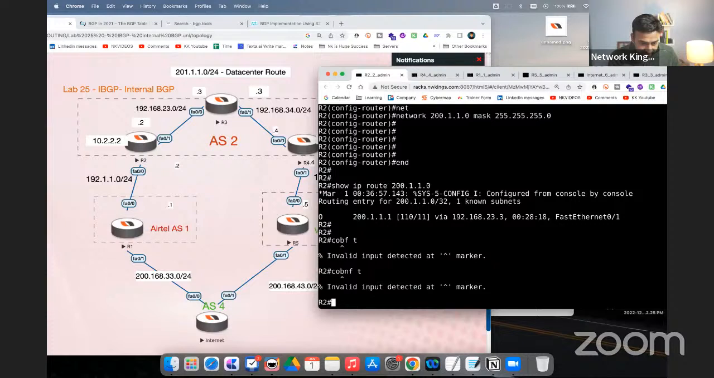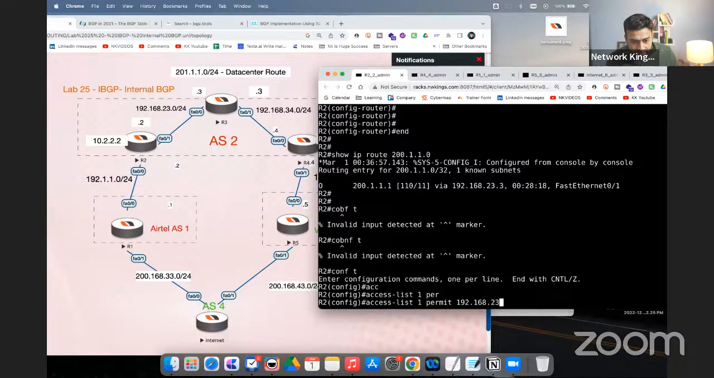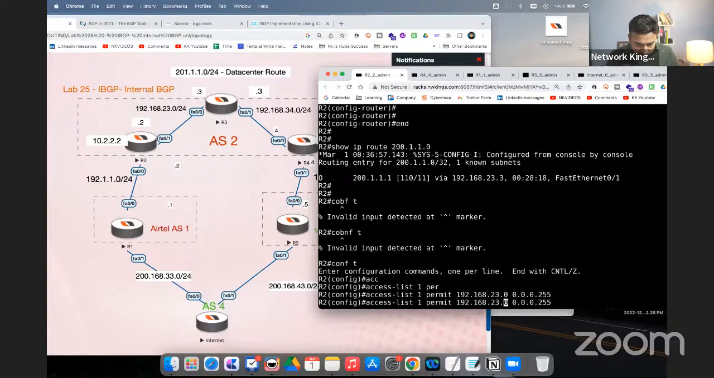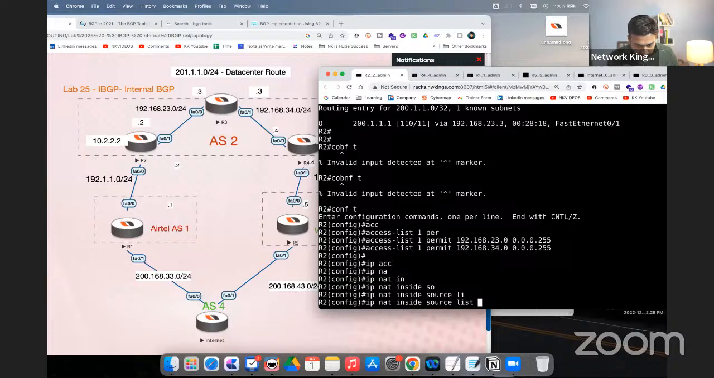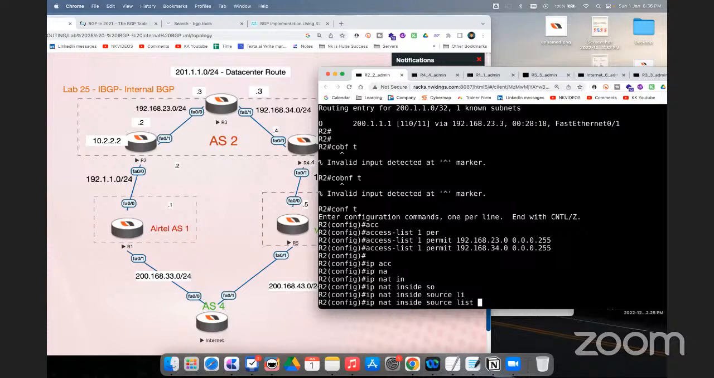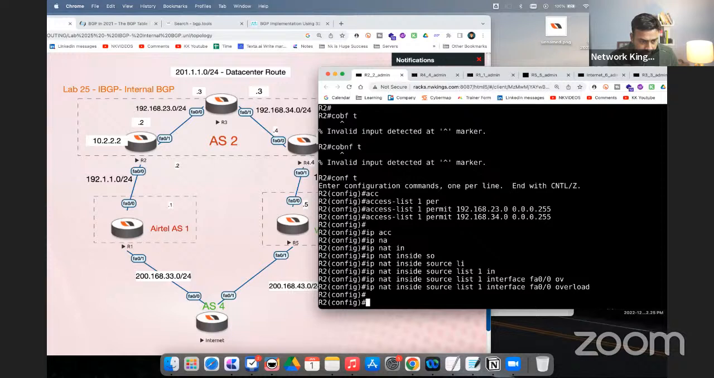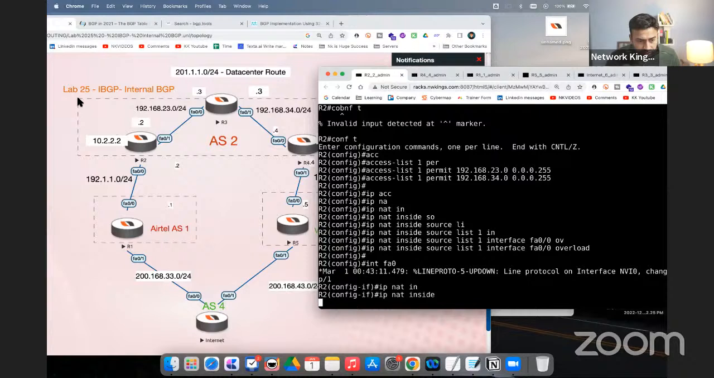So, both LAN networks, 23.0 with the wildcard mask, and also the network 34.0, I'm going to do NAT on both of the networks. So you will say IP NAT inside source list 1 interface FA 0/0 overload. And then FA 0/1 is your IP NAT inside, and FA 0/0 is IP NAT outside.